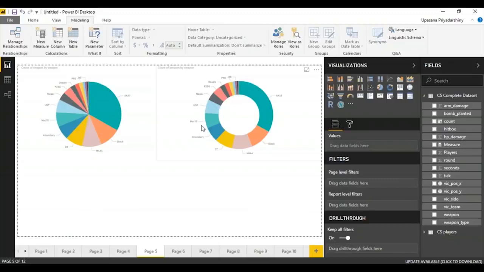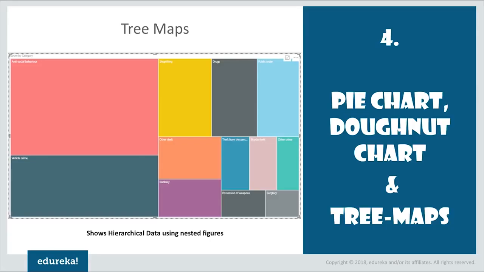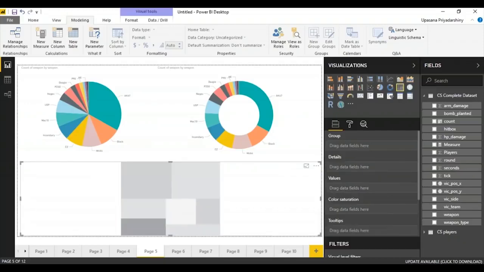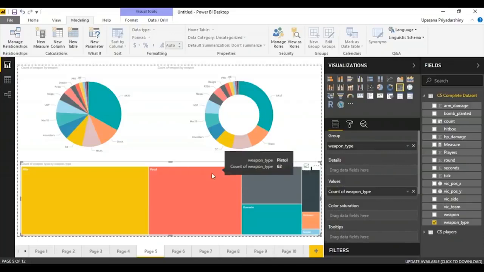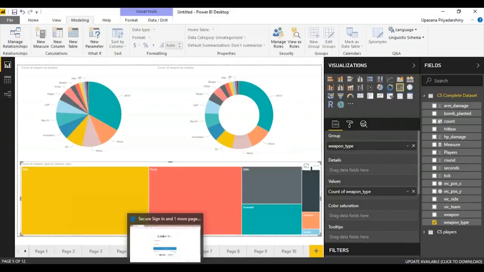So next we have the tree maps, which serve the same purpose but according to the hierarchy. Let's plot the same thing. Let's just plot the weapon type. There we go. With that, let's move on to the maps on BI.